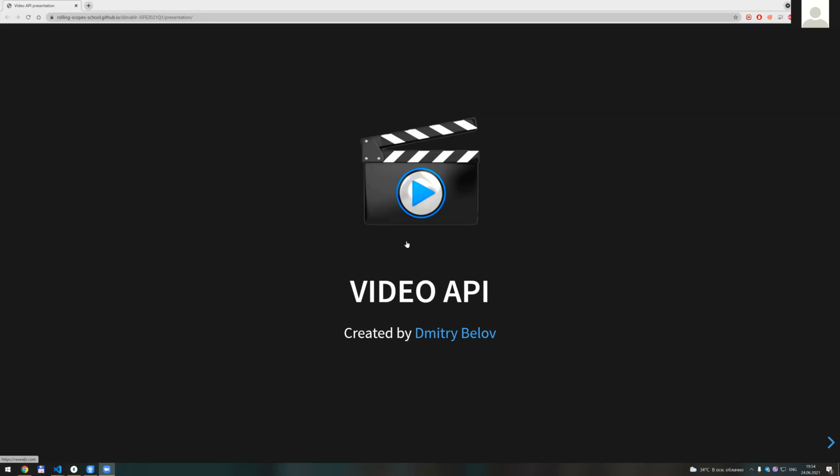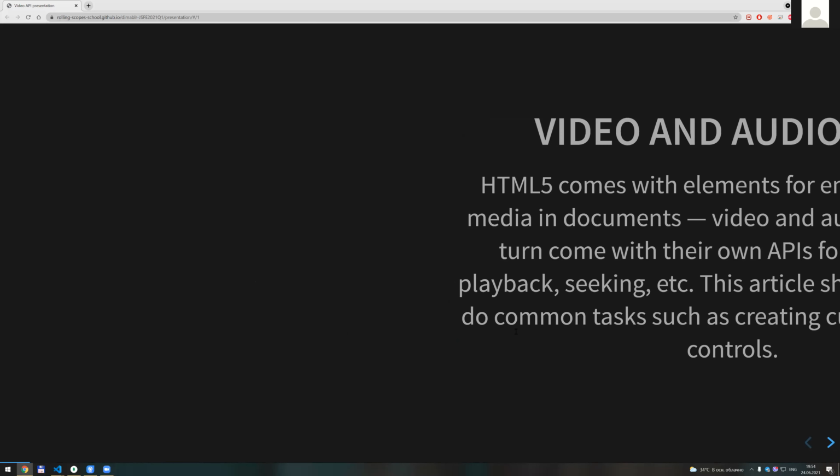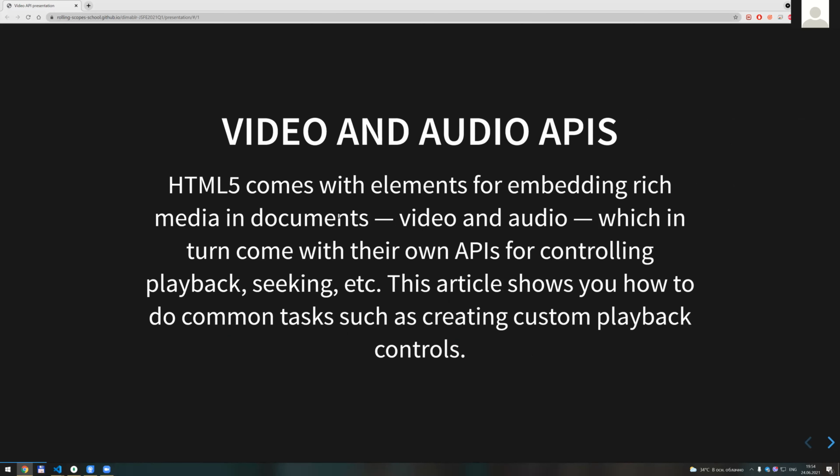Hi, everyone. Now I will tell you about the video API. HTML5 has given you the ability to embed multimedia materials into a page, such as video and audio. Each of them has its own API for controlling playback, seeking, and other things. And now I will tell you about the video API in more detail.